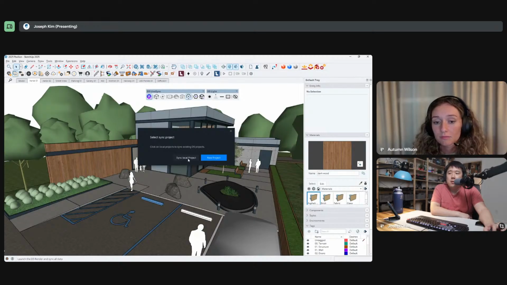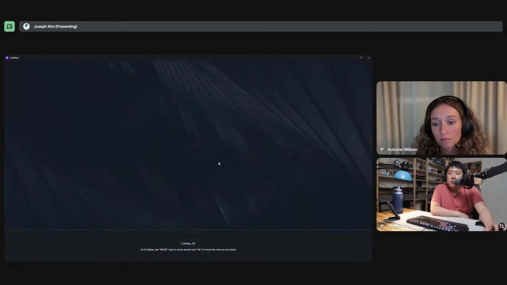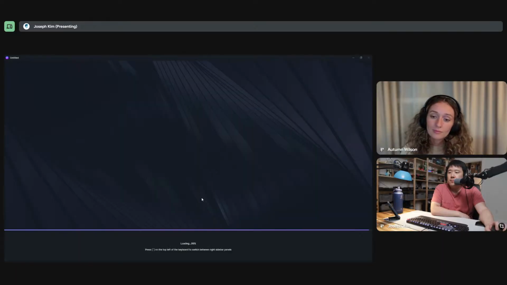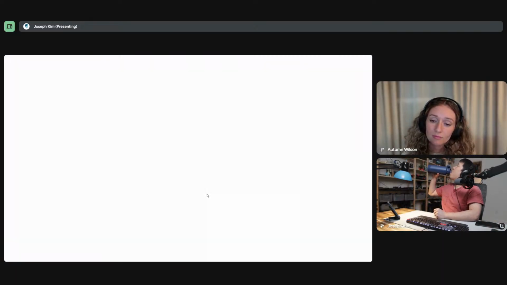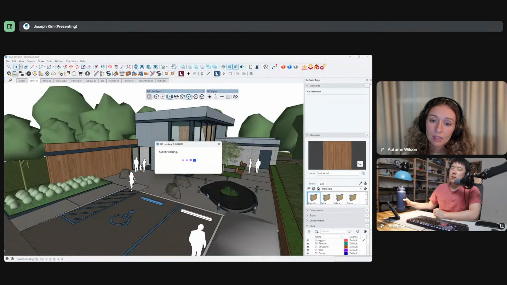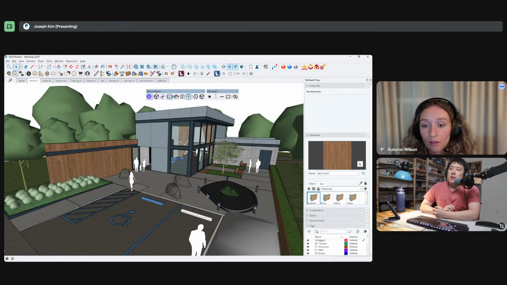Sync local project versus new project. I think what it means is to use an existing project to put this project into versus starting a new project. So I'm going to start a new project. We're starting fresh here. So, synchronizing.